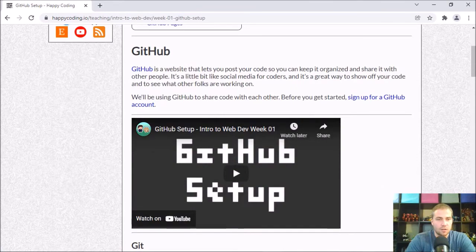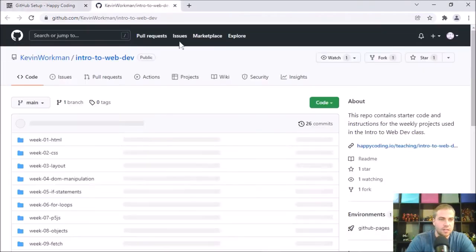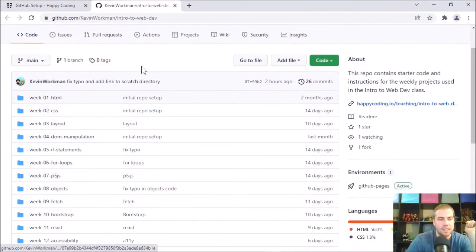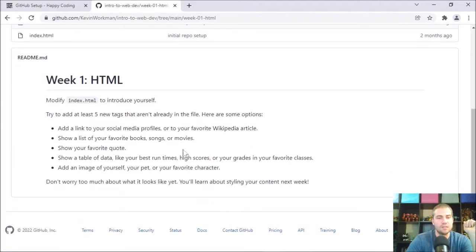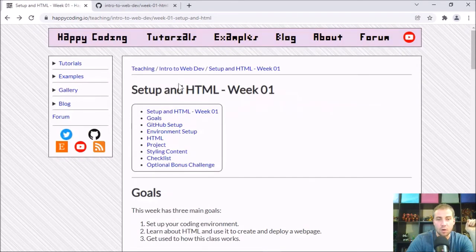The project is in a GitHub repo, which means that it's hosted on a web page called GitHub, which is here. And the way this is going to work is each week you'll have a different project, which is already in this directory structure. So you'll go to week one HTML and then run through the instructions that are in here. I have a separate video that will explain that, and that will be in the top level homepage for this week as well.